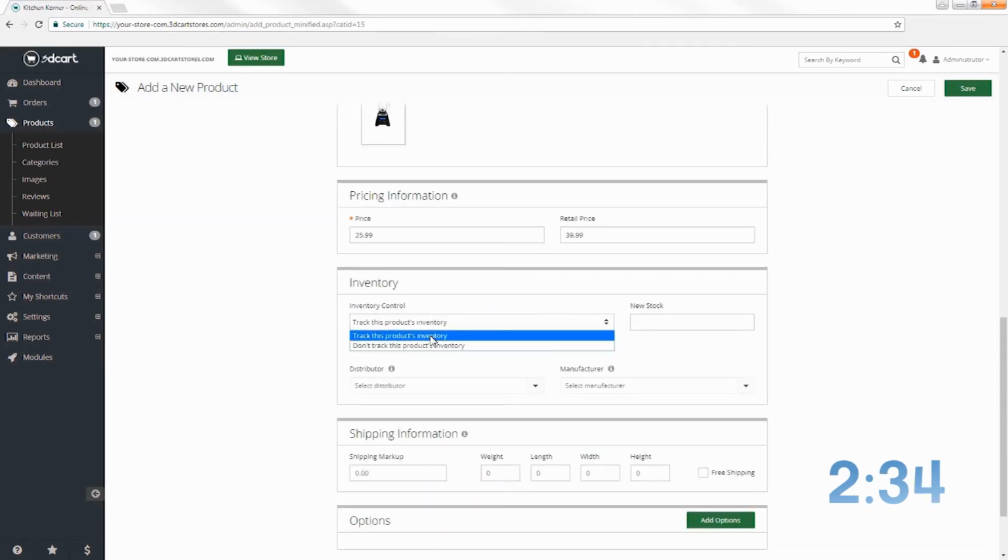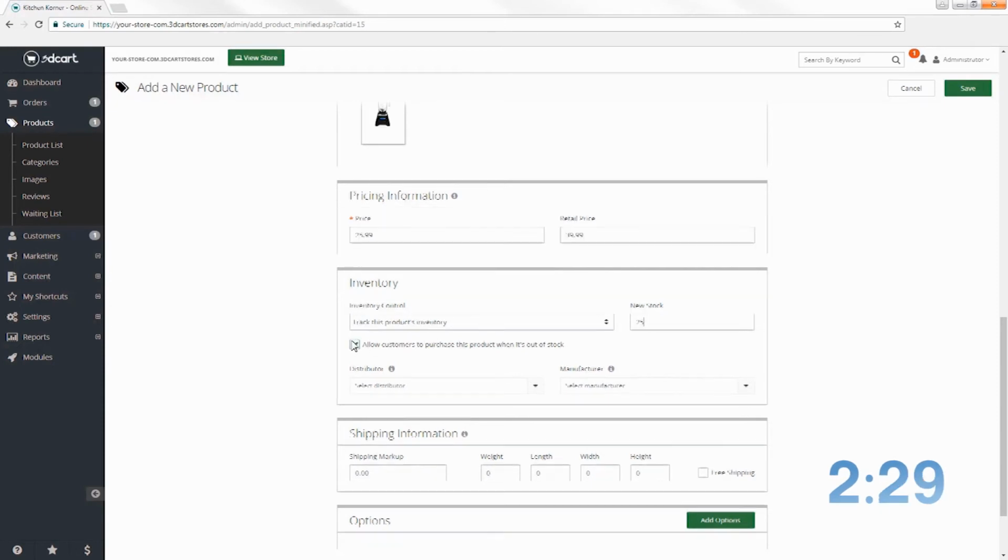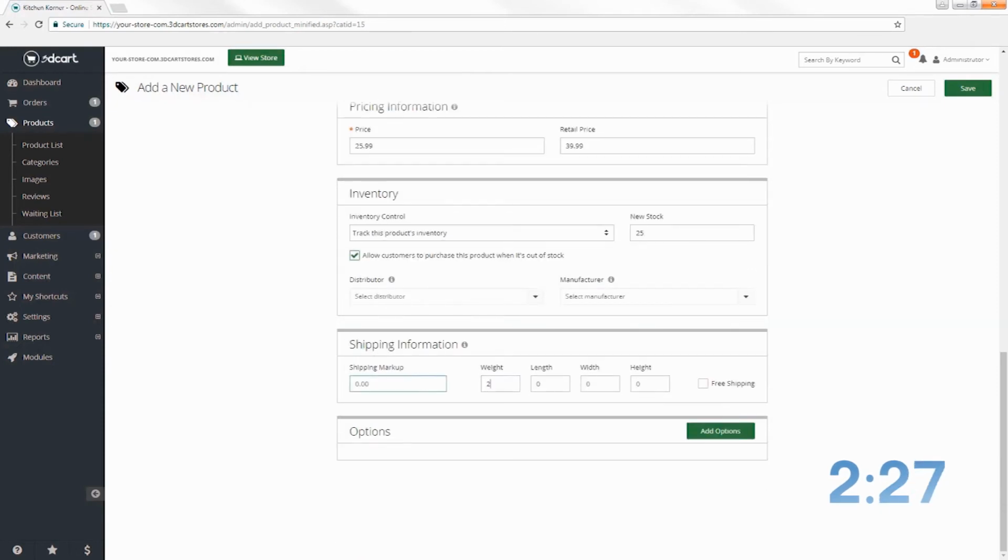Alright, now let's go ahead and track inventory and put in the stock number for our product. And we'll allow people to buy it if I run out. Now let's put in our product dimensions for the shipping calculations. And we're going to add some options for our product. So this particular blender comes in 4 different colors. So we have red, blue, white, and lastly the black. Alright, let's go ahead and save this, and our product is ready to go.